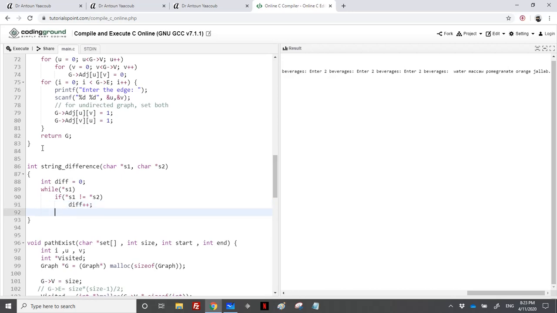Yes, and then I will return the difference. So I need also to increment the counters here in order to work. So either we can place it here, s1++, s2++, or you can directly place it here, since ++ is stronger than * and it's post-incrementation. So first we get the content of s1 and then we increment the pointer. So here it will return the number of differences.